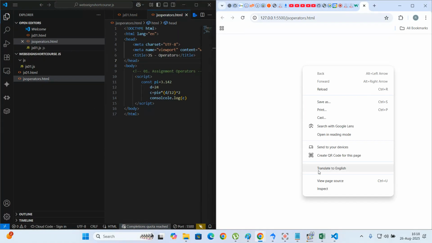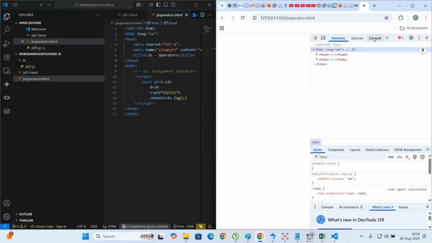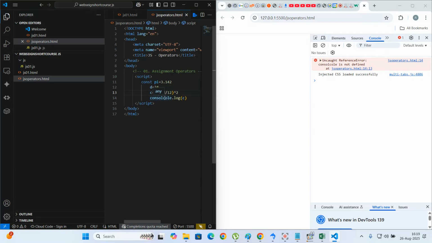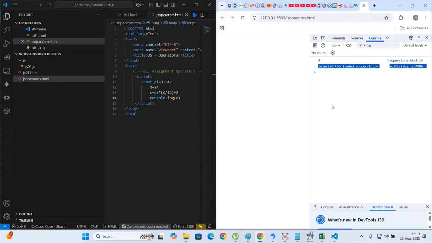Then when I come here and inspect and go to my console, it tells me that pi is not defined. So I use pi and not pie like that. It's telling me console. So you can see it is 4. So 3.142 divided by, this is not 12 but 2.